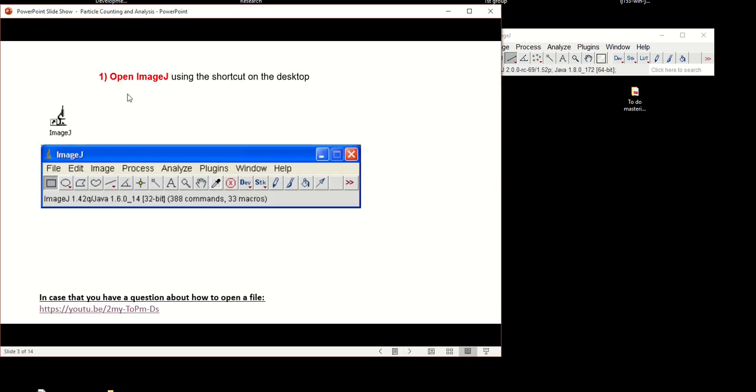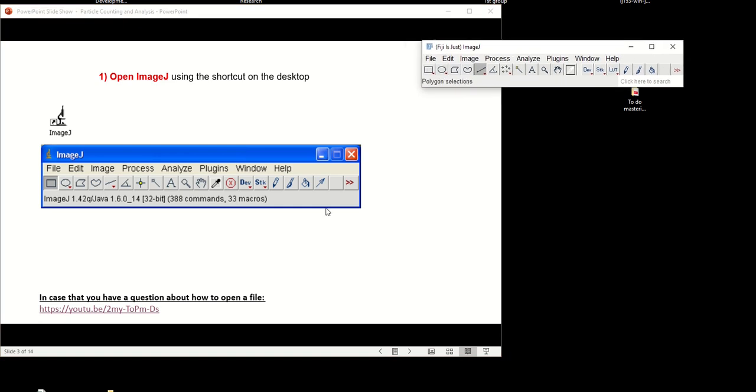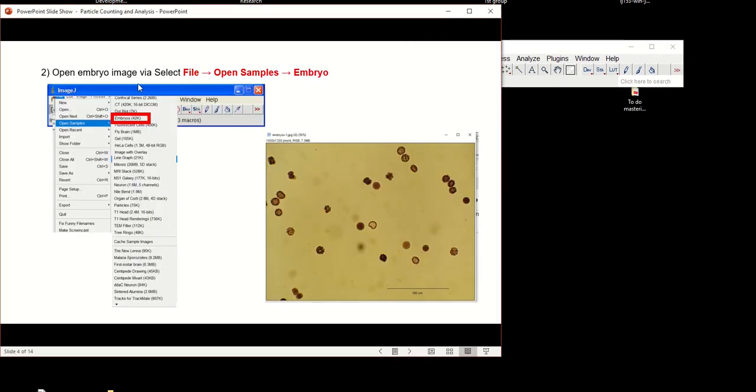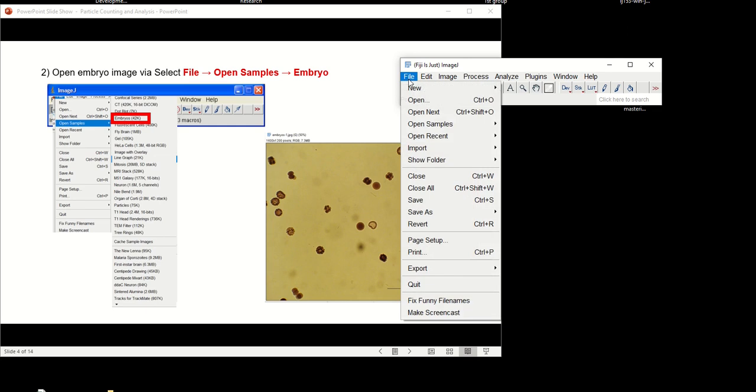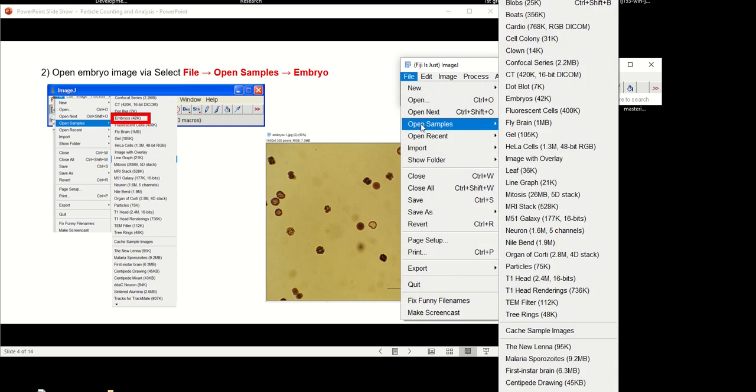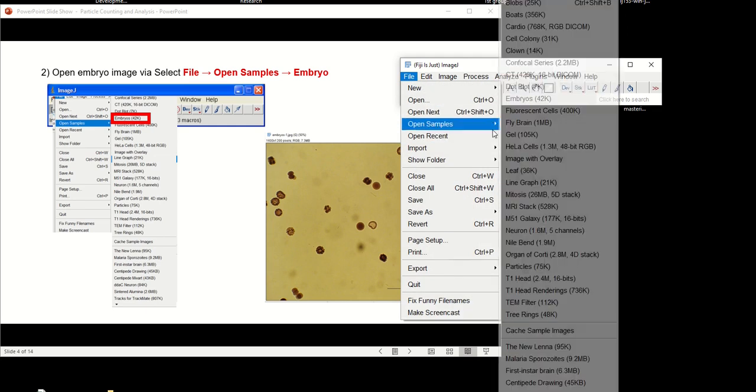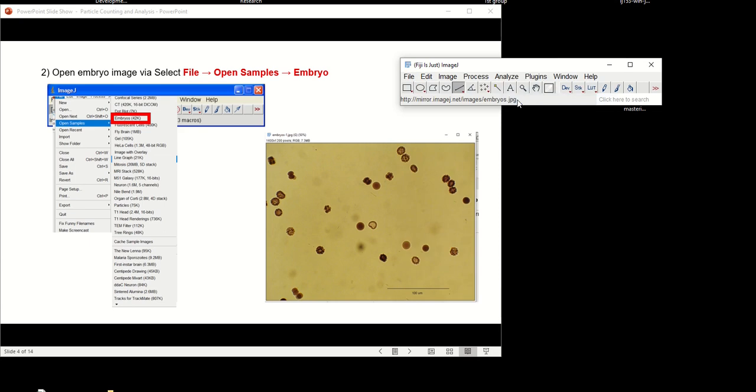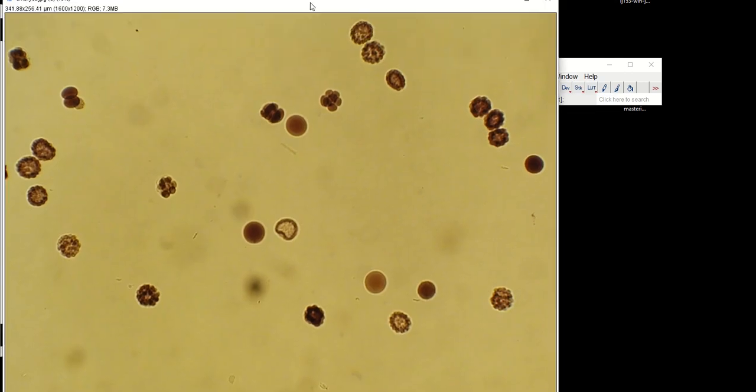To do that, you have to open FIJI. Here my FIJI is already open. Then the next step is to open your image of the embryo, and it's very easy. You go File, Open Samples, and here the one that says Embryos. Here you get this image.